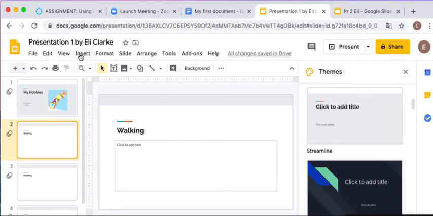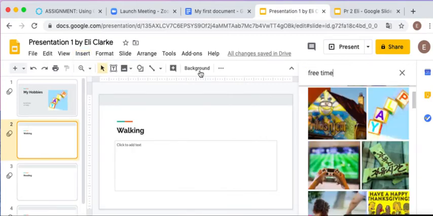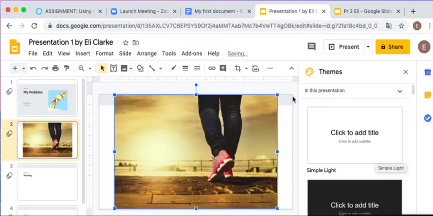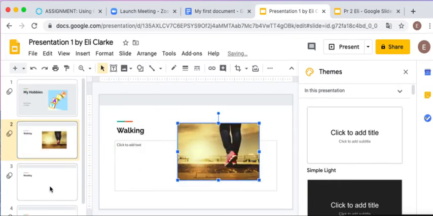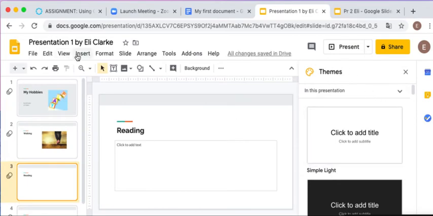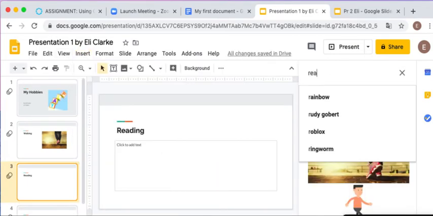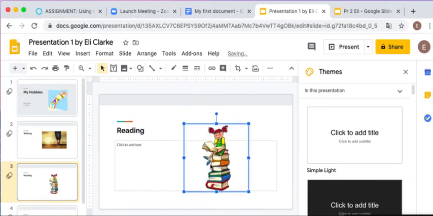So I'm going to click Insert, Image, search the web, and now I'm going to type walking. And I do the same. I resize, move as necessary, and I go to the next. So I go Insert, Image, search the web. I will type reading, resize my picture and move it.